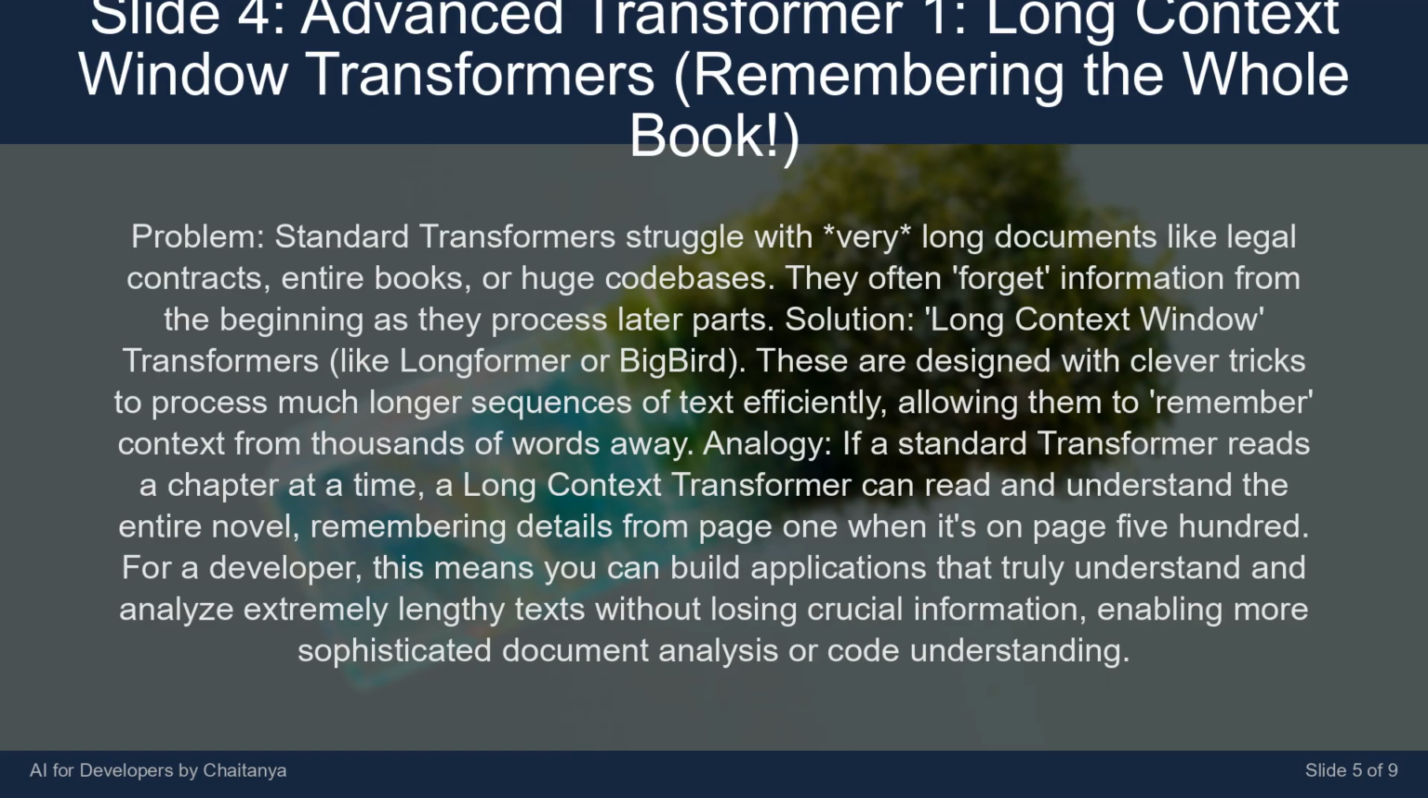Analogy: if a standard transformer reads a chapter at a time, a long context transformer can read and understand the entire novel, remembering details from page 1 when it's on page 500. For a developer, this means you can build applications that truly understand and analyze extremely lengthy texts without losing crucial information, enabling more sophisticated document analysis or code understanding.